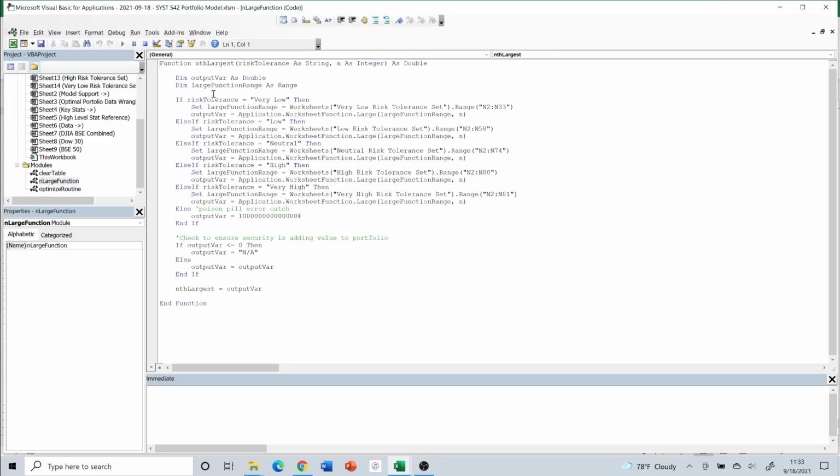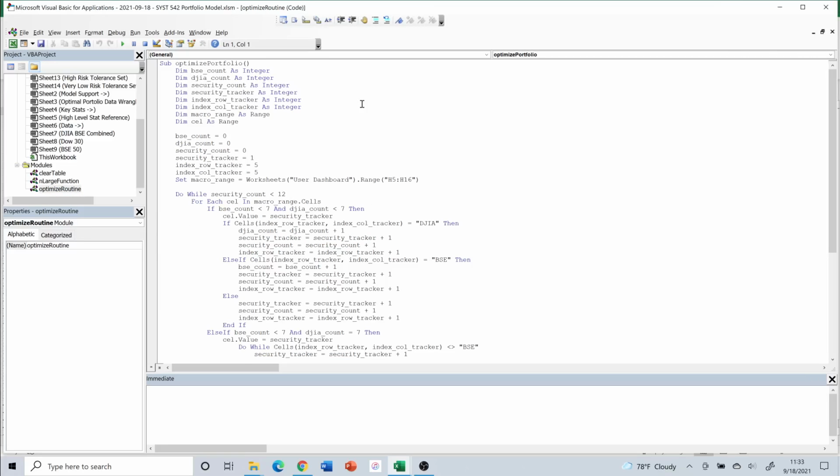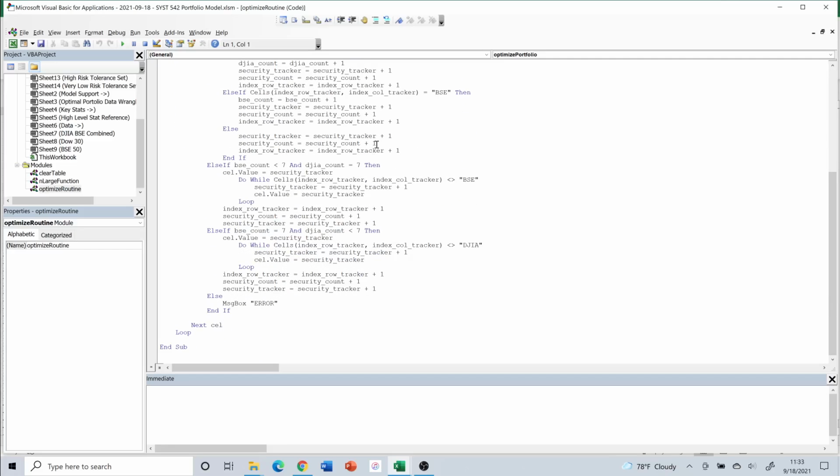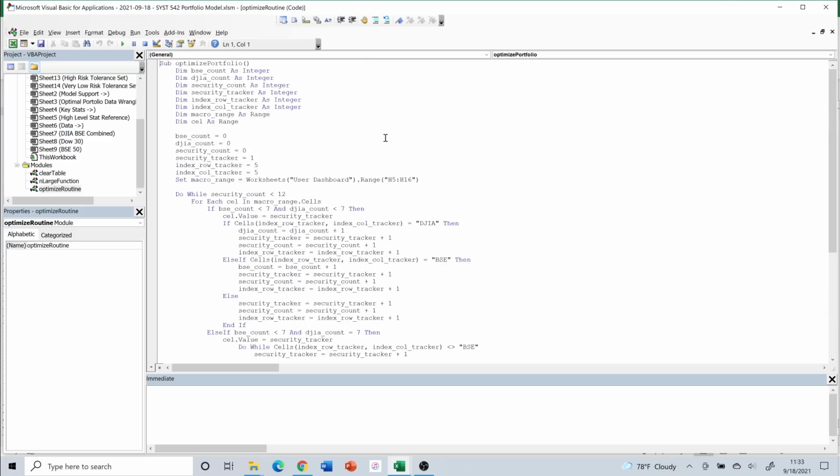This is our custom function, nth largest. It takes a little bit of input, ensures everything works as intended. A little bit of error handling here. This is actually going to spit out a huge number if something goes wrong, so it alerts the user that something's wrong. And then optimized portfolio, this is actually tracking to make sure we meet our diversification requirements, and ensures we don't go over the 12 total securities.